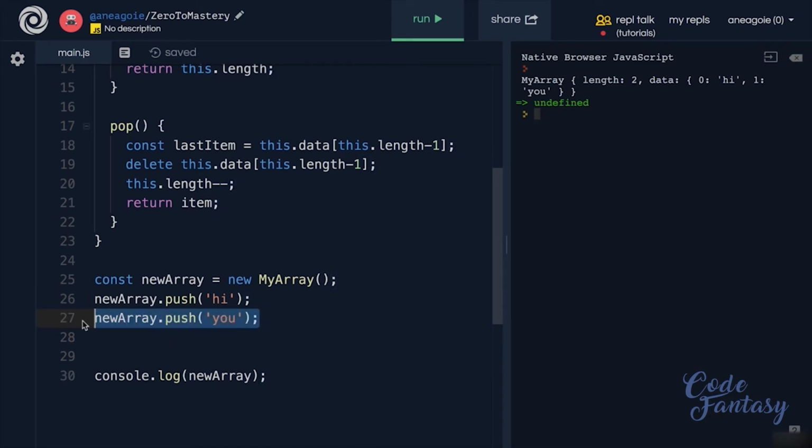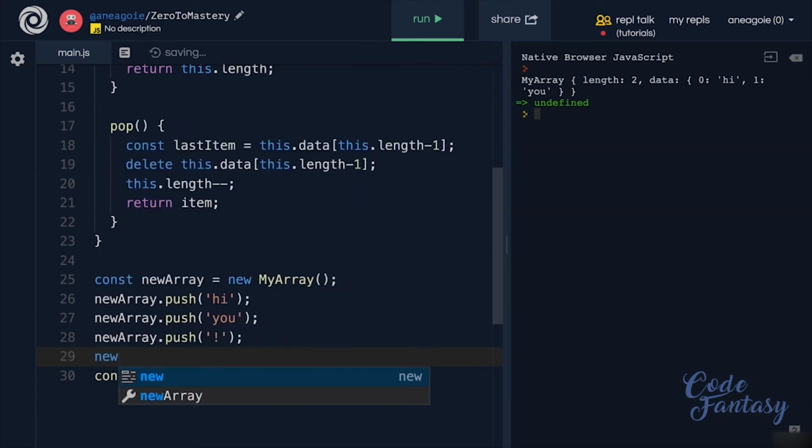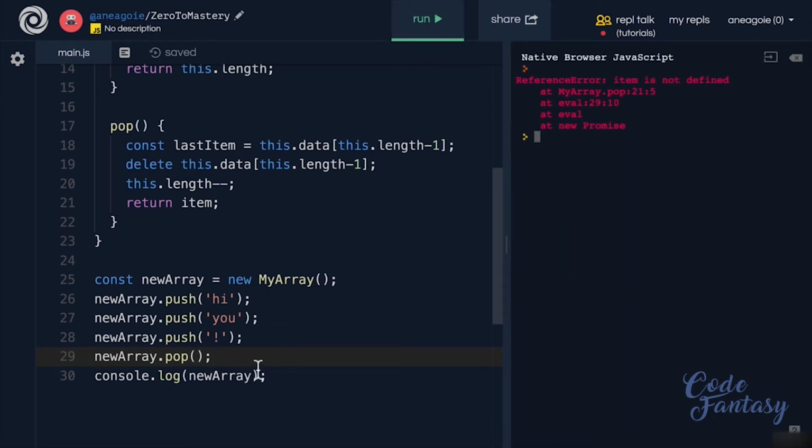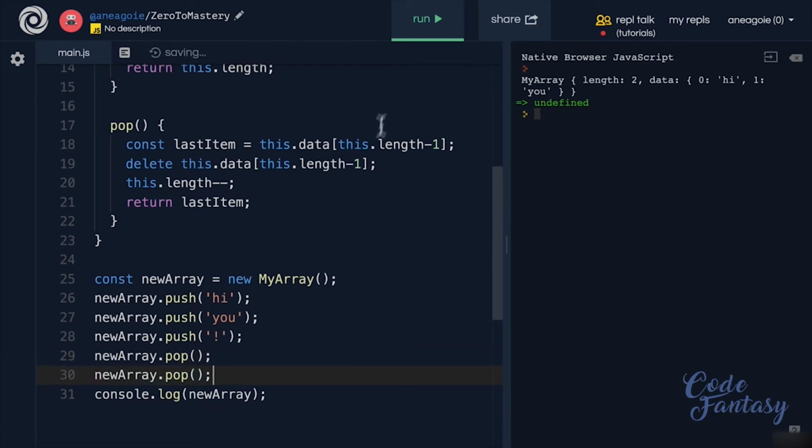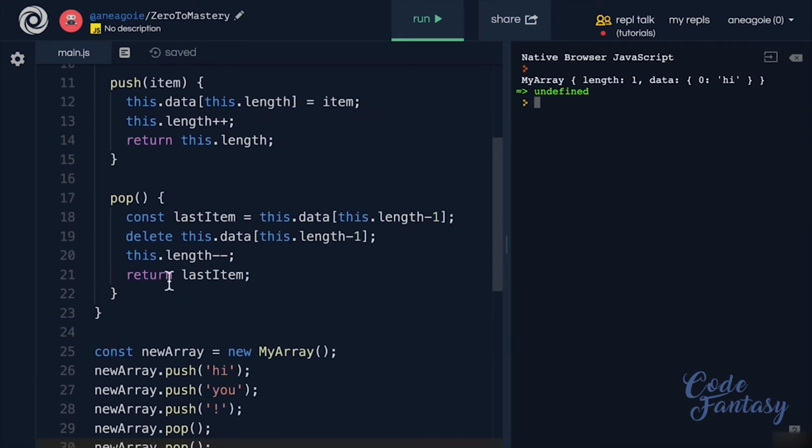Let's add a new item to the array. That's going to be the exclamation point. And I'm going to say new array.pop. If I run this, I get an error saying item because this should be last item. There you go. Let's run that again. And we see that it's high u because the exclamation mark has been deleted. If I run pop again, I see that I have length of 1 and only high remaining. Very cool.